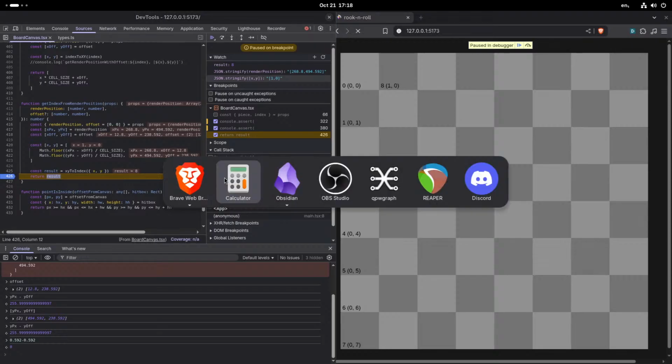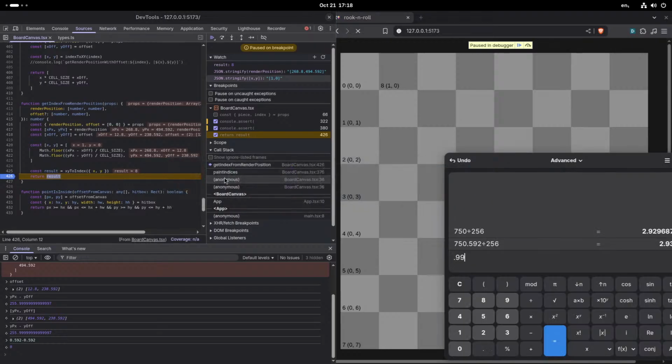Or what would that be? 0.99 times 2. Yeah, 1.98. We could be off by 1.98 pixels, theoretically. I think I can live with being off by 2 pixels if it gets me out of this land. So I need to round and then floor.